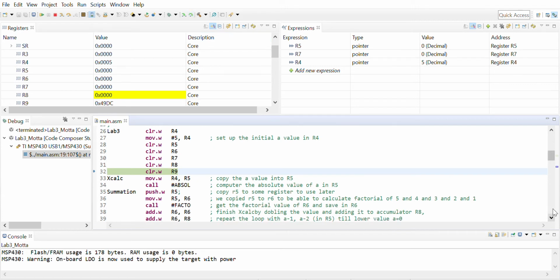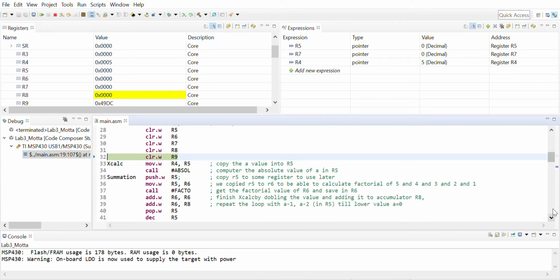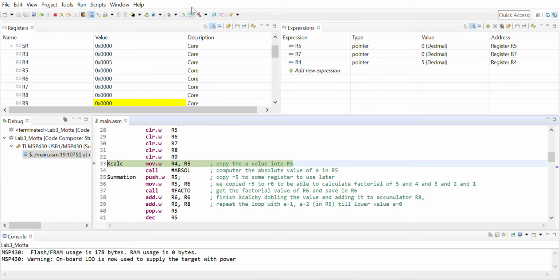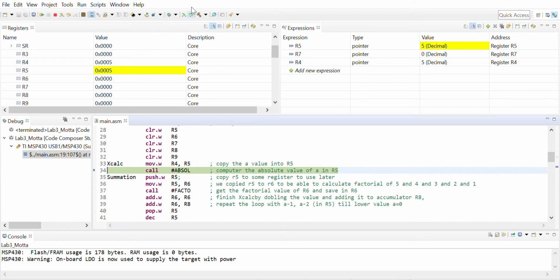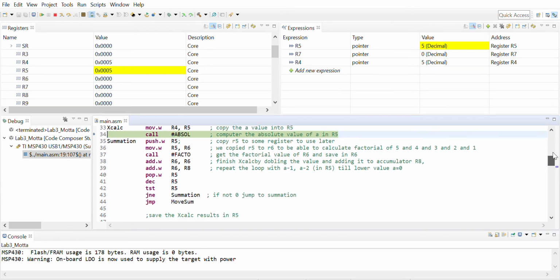In this part of the program, it's going to copy the value into register 5 and call the absolute value subroutine, which checks if the number is positive or negative. So it's going to call this function, and our subroutine is here.